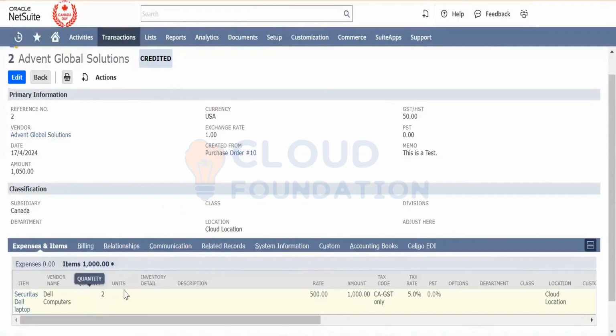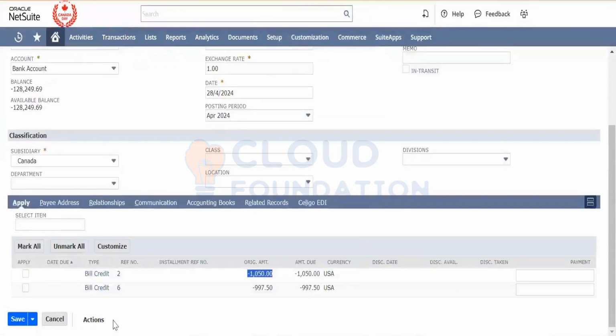There were two Dell computers which were returned for 1000 and then a 5% tax rate above that. That is the reason you have a bill credit of about $1.50. Account over there with that vendor.